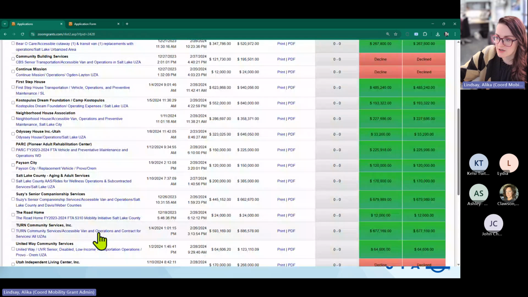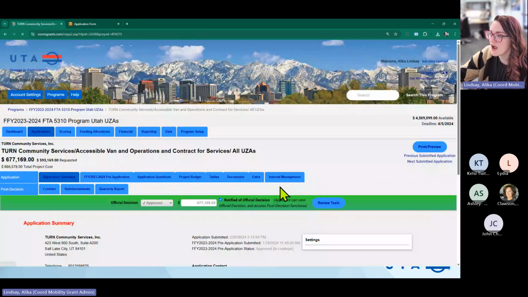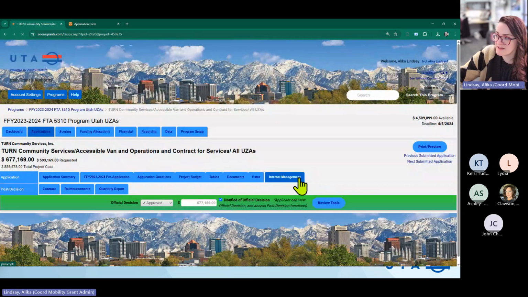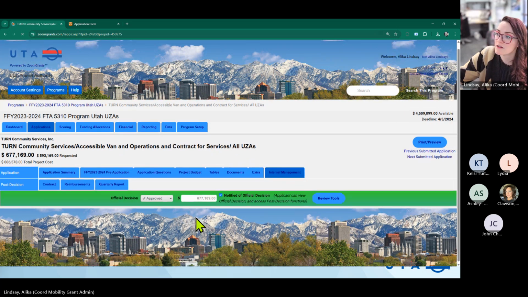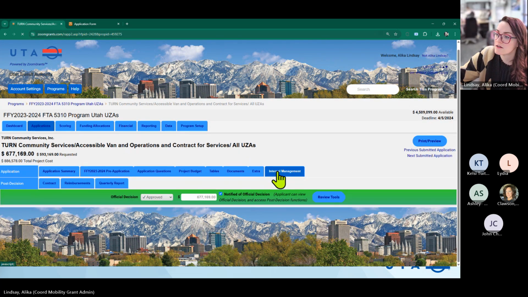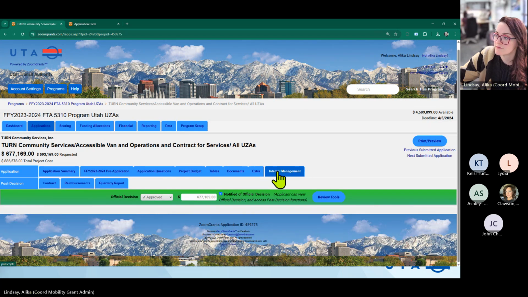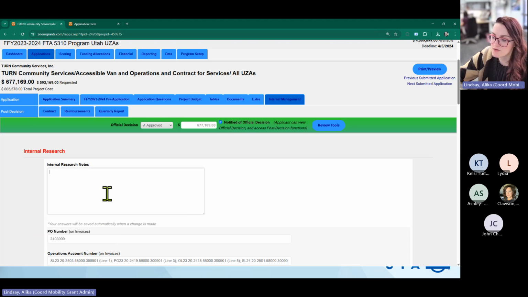I have a tab called internal management, and I can put notes, I can put all the information on your application into here. I don't know why it's not loading. There we go. So I can put notes here.